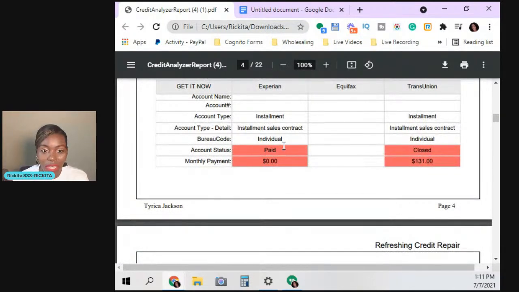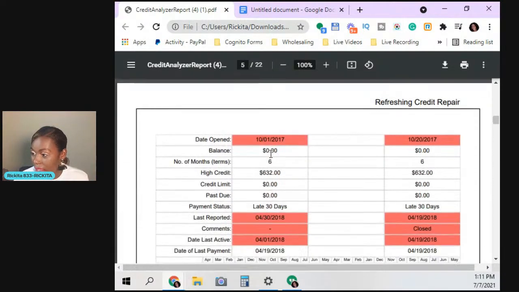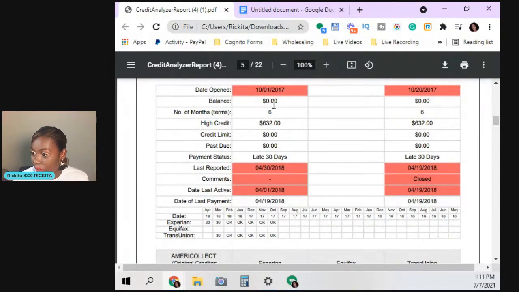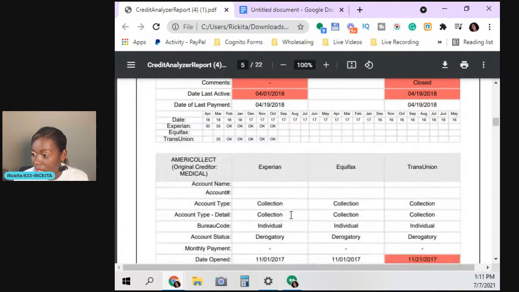So let's kind of skim through these faster, and let's try to find a negative account so that you can point out, like, hey, yeah, I see that. We need to remove that. So this is a Get It Now account. It's paid. It doesn't have a balance. 30 days late is the payment status. So again, we want to just remove these late payments that are here.